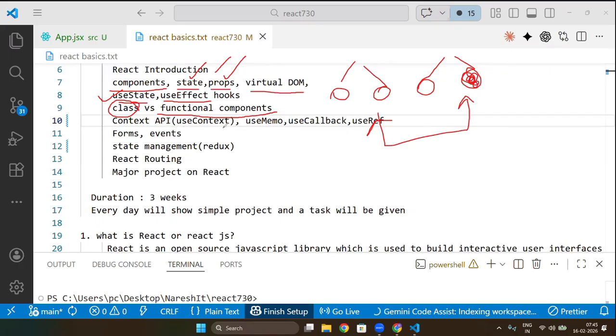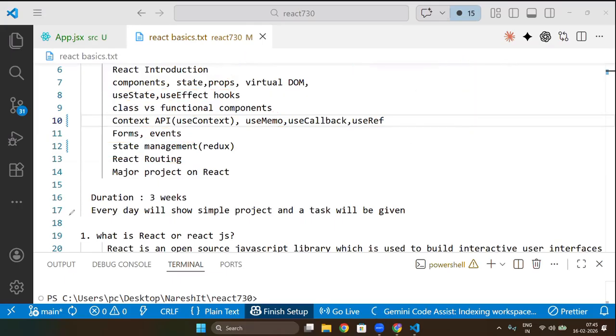We discussed context API. How do we use context? We discussed useMemo. We discussed useCallback. We discussed useRef. We discussed forms. We discussed events. We discussed React routing. Now we will discuss Redux. With this, the complete thing will be done, and then we will do our final project on React.